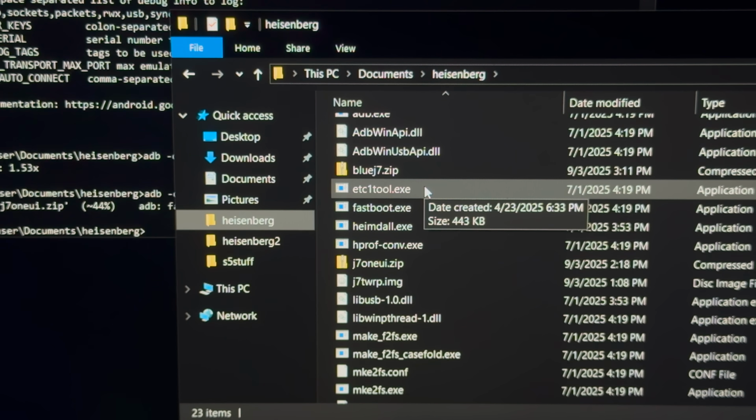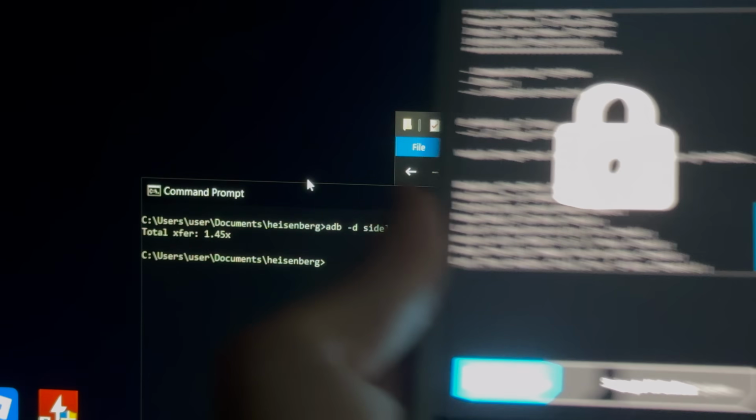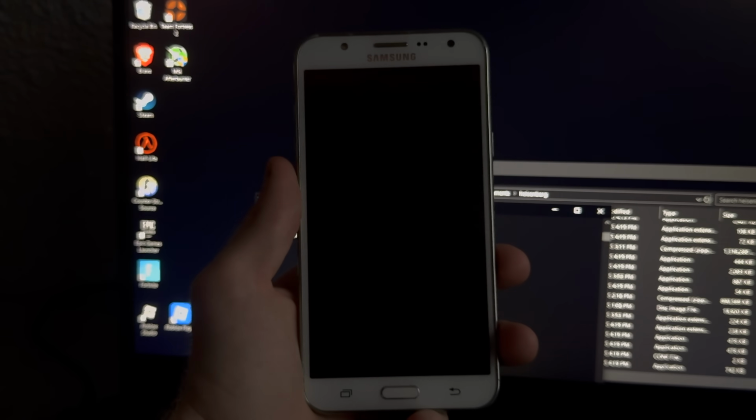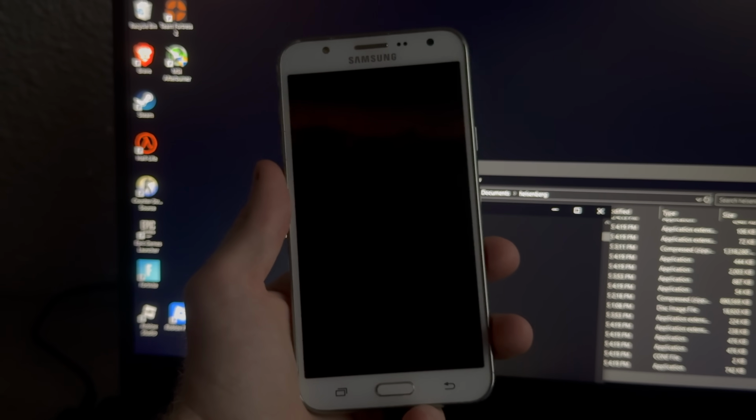I got BlueJ7 over here, so all I gotta do is ADB sideload the file to the phone and we should be good. It seems to have installed correctly, so let's reboot and try it out. So it just keeps showing the J7 logo and looping, so maybe I gotta wipe some more partitions?